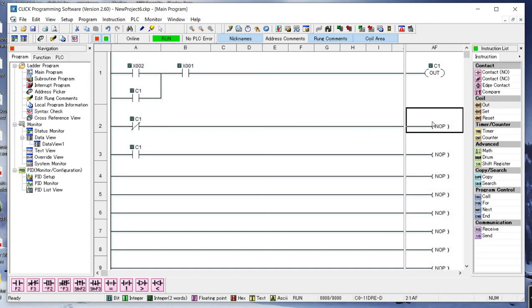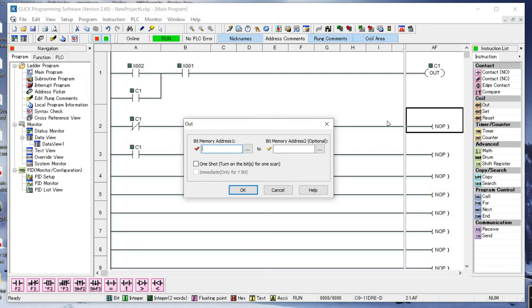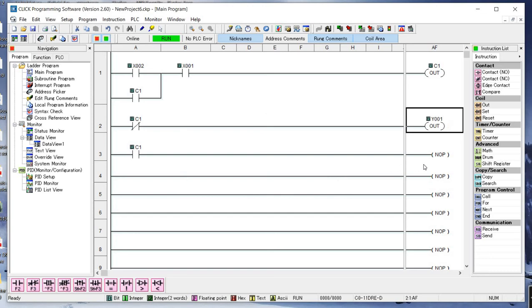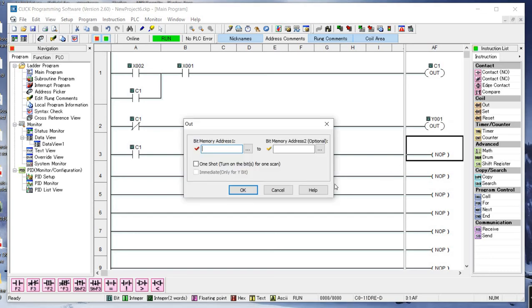I need a red pilot light. So I'm going to double click this. Bit memory address, in our case, it's going to be Y001. Back that up a little bit. And click OK. And then the one below that, my green pilot light, Y2. Notice I didn't put the zeros in this time. Before I put Y001, well, now I just put in Y2, and I'm going to click OK.